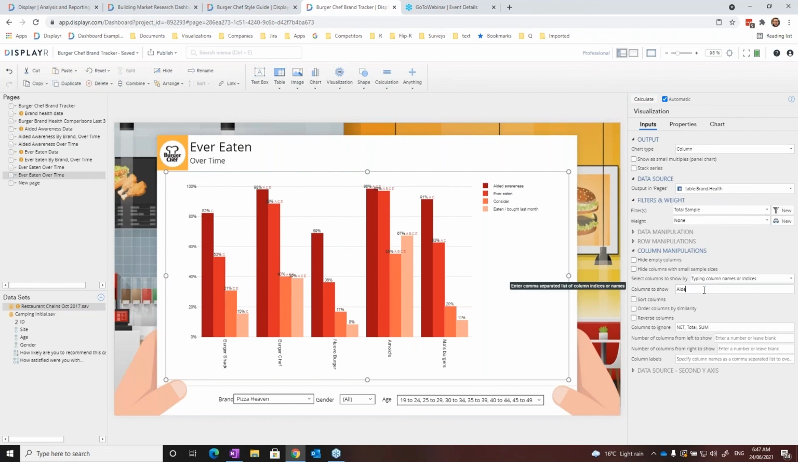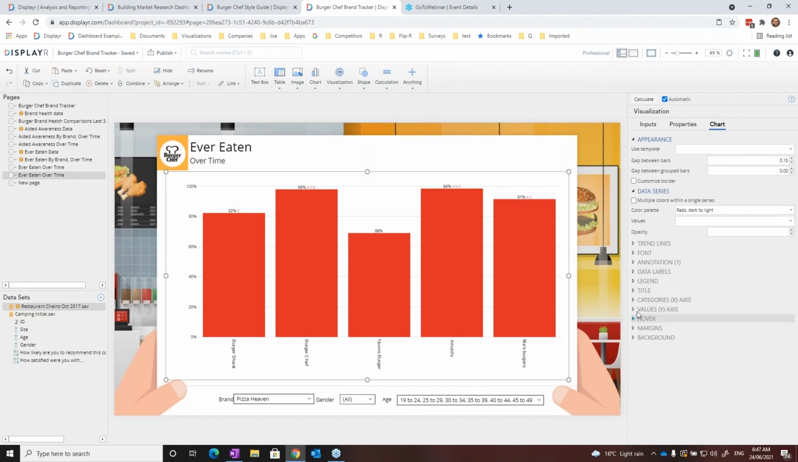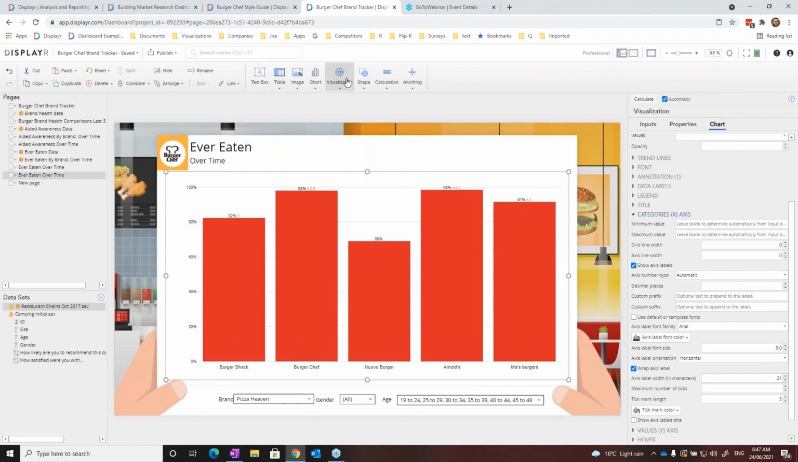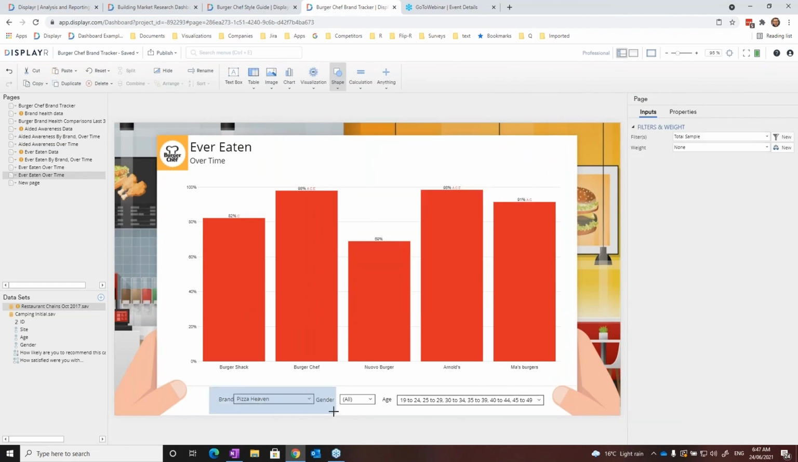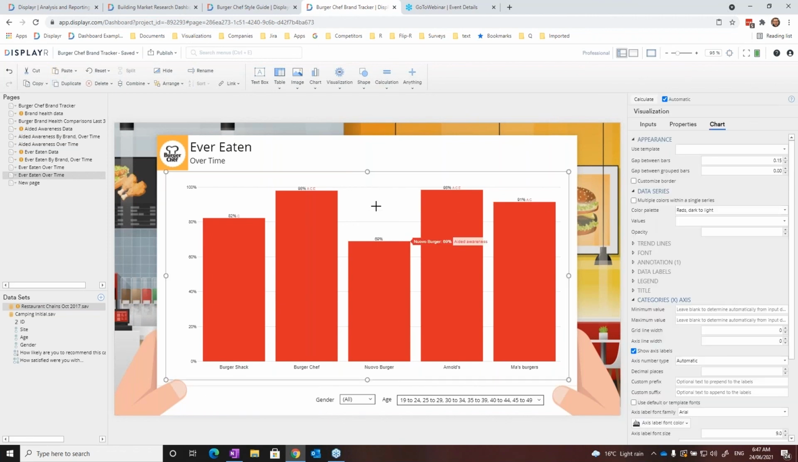Whoops, that's not how you spell it, is it? You have to get the case right here. Let's change those x-axis categories so they're horizontal. Let's again put a little shape over the top. Right, and so now we've got significance tests comparing the performance of the different brands, and it's filterable again so the users can create their own charts.